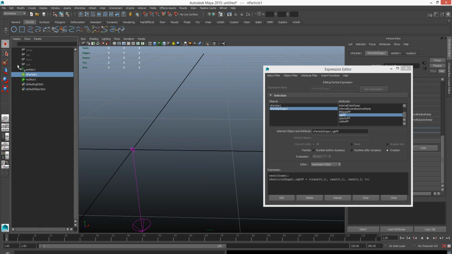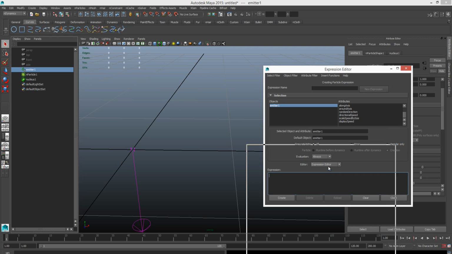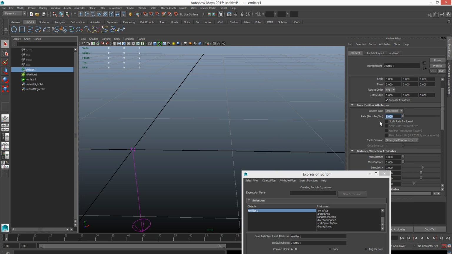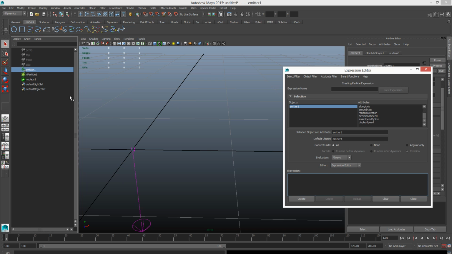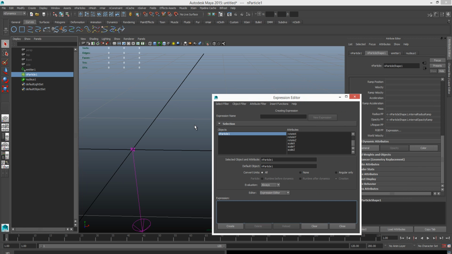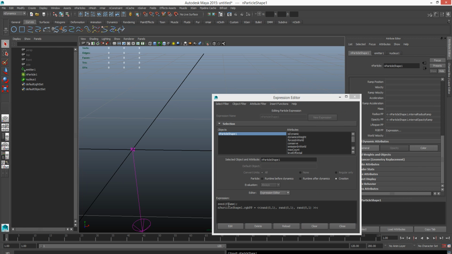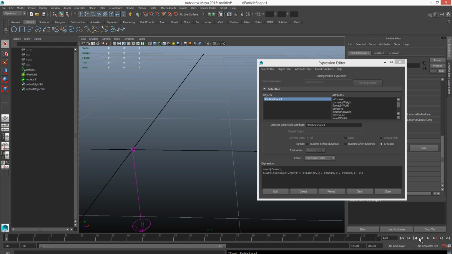However, if I go back to my emitter and I'm emitting more than one particle per frame, we would run into the behavior where, okay, let's put it to 20. We run into a behavior where every frame would generate the same color for any number of particles, because as you can guess, the seed we're using is the frame number. So let's play that.